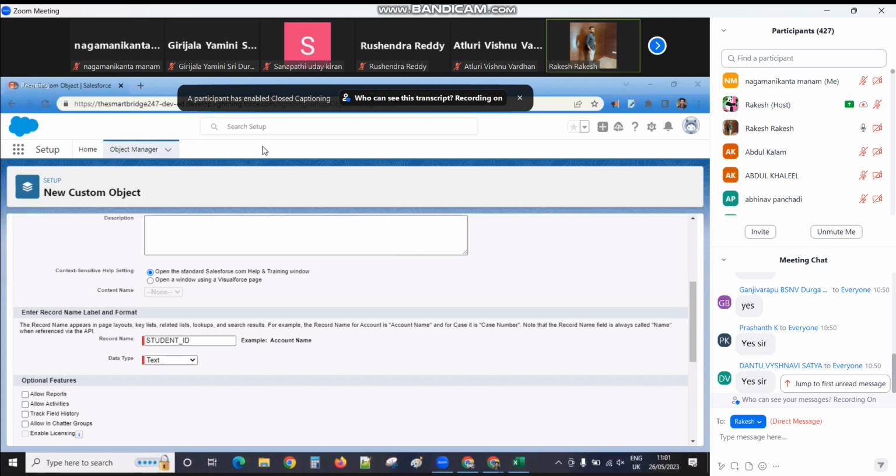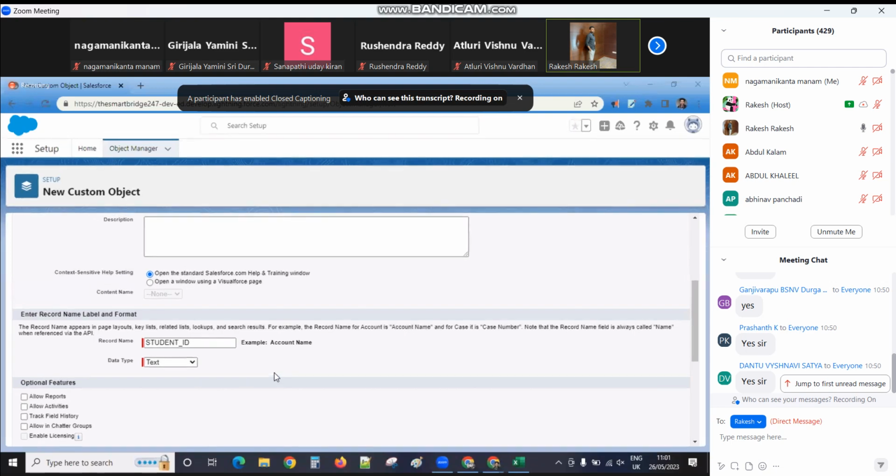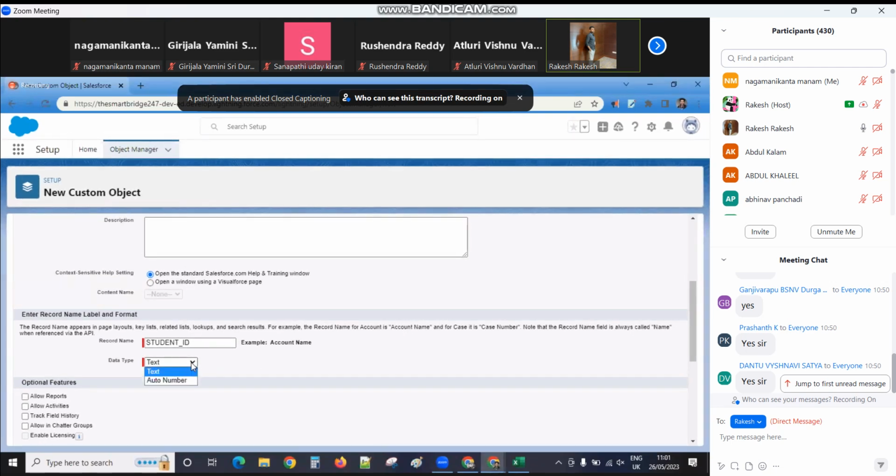Okay. So someone is recommending a 10 character variable, someone is recommending string, and someone is recommending character. But when you're creating a custom object, there are only two data types that you can choose, and one is text and one is the auto number.